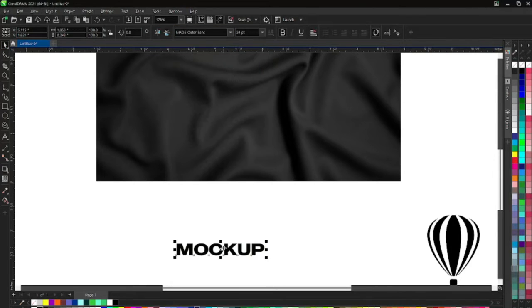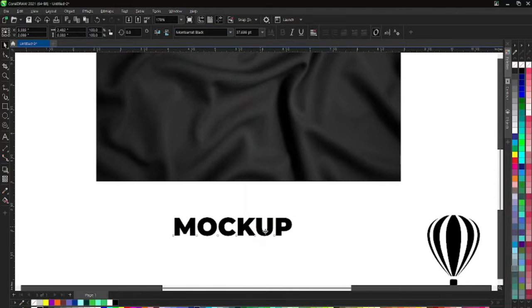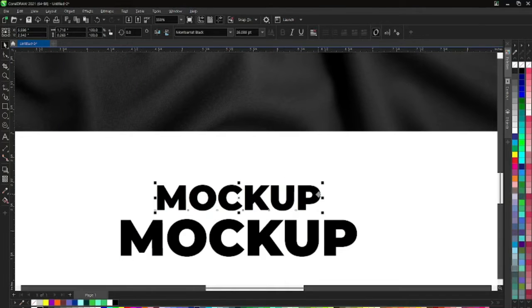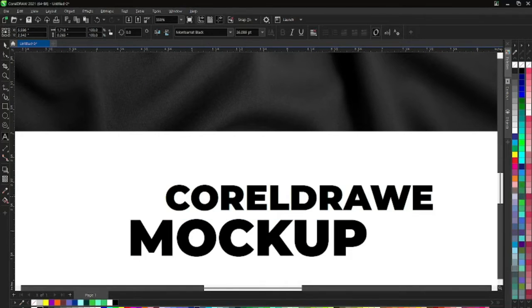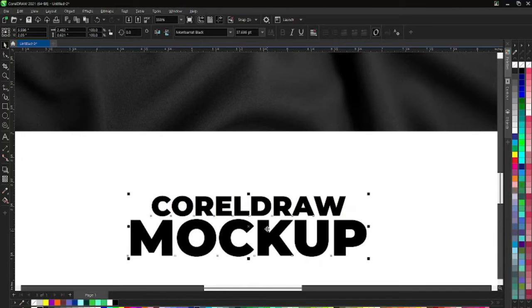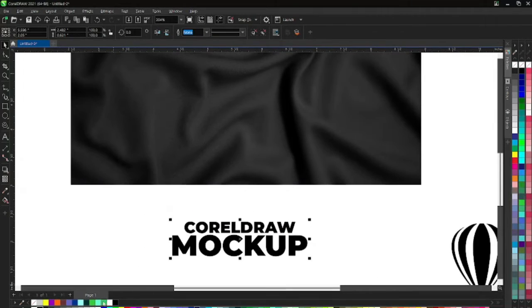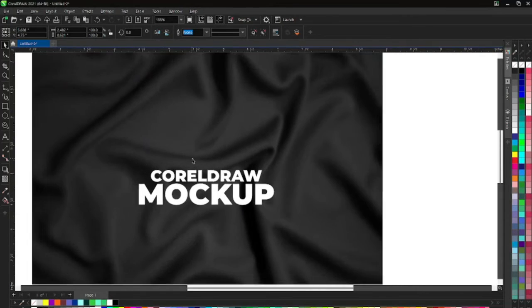So let me just use something very thick, material black like this. And let me put another one on top here. And let's put this one as Corel Draw. Corel Draw like this. Okay, so we have this. We can group it together. So I'm going to put it on top here, but let it be white like this.